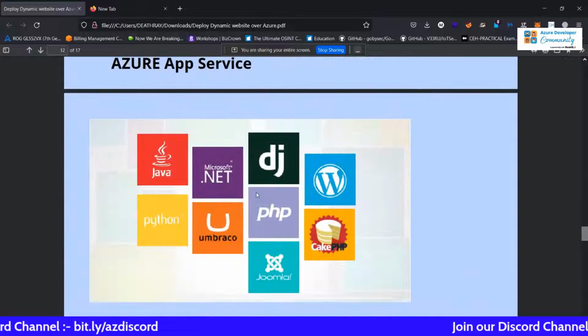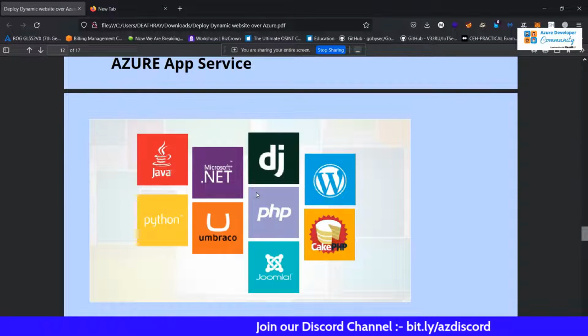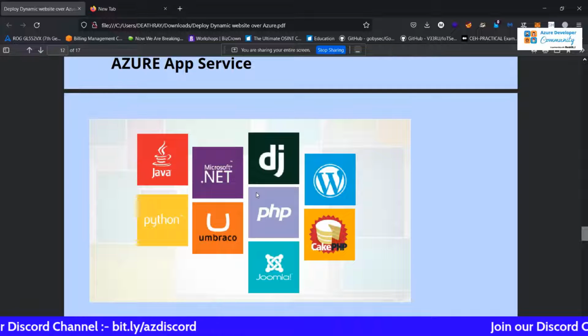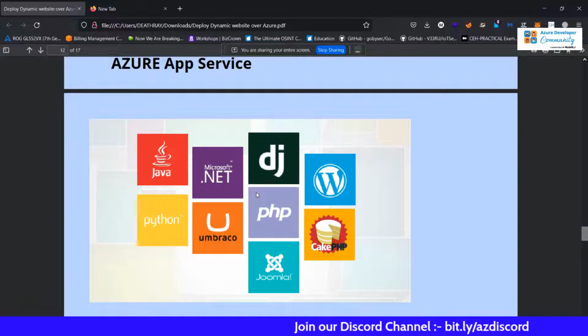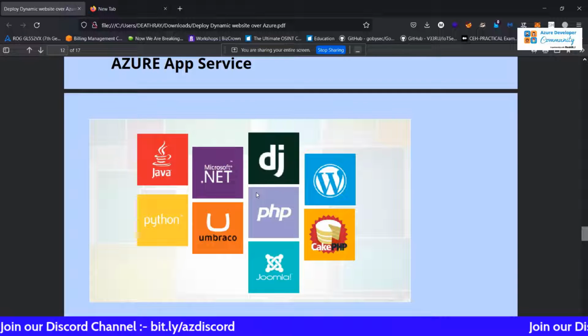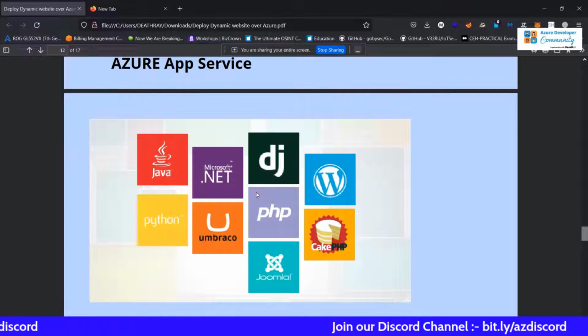And these are the languages that are supported. More are there, and the CMS platforms like Joomla, WordPress, or CakePHP. These are the frameworks and CMS. Now, what about CMS? CMS stands for content management system, in which we don't have to manage different source code individually.